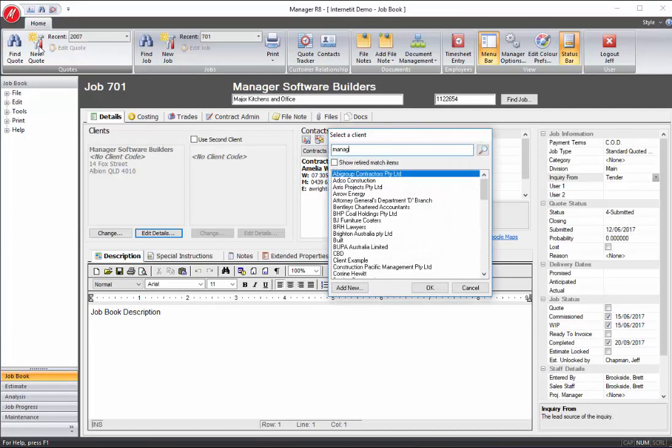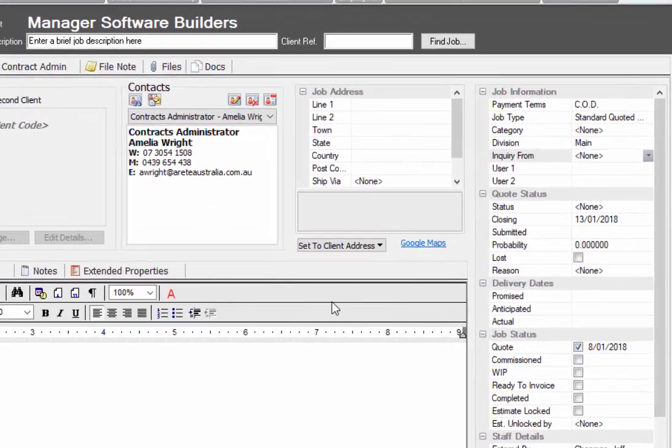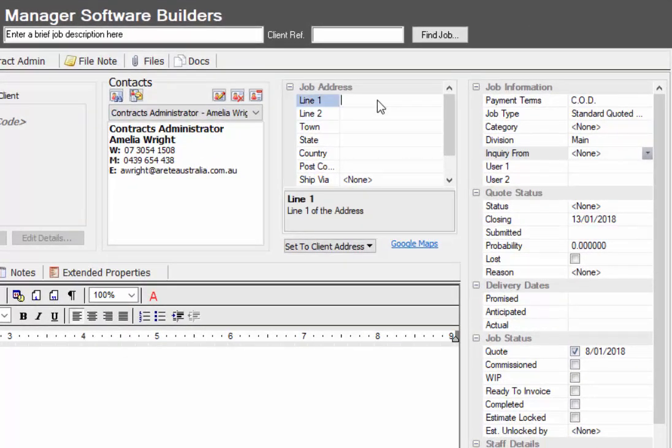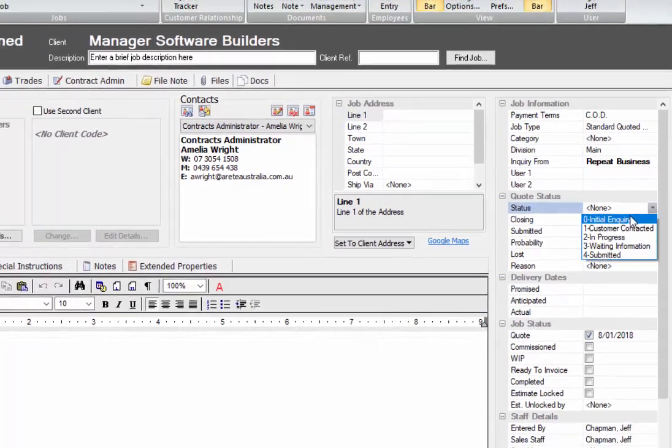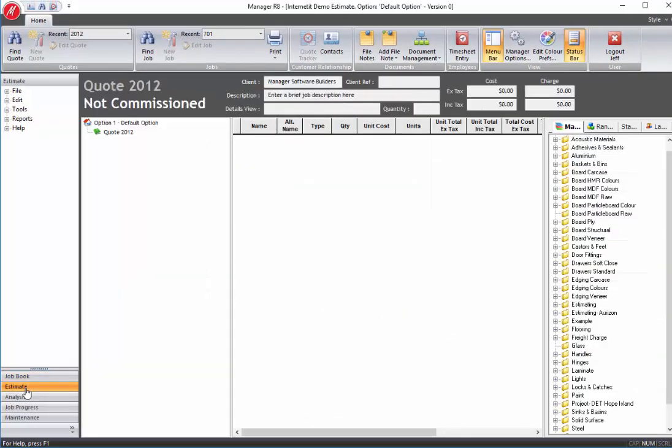We can search for an existing client, or we can add a new one on the fly. So the main thing to put in is a job address and any items that are required by your business. The quote status is important, as you'll see later.